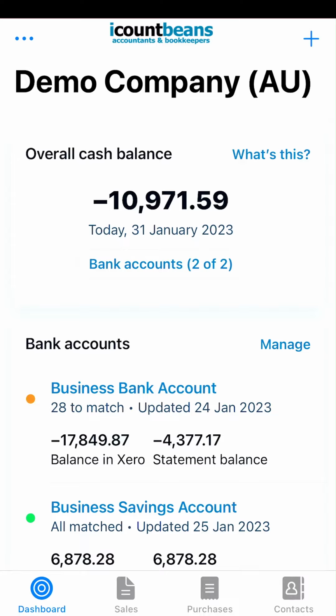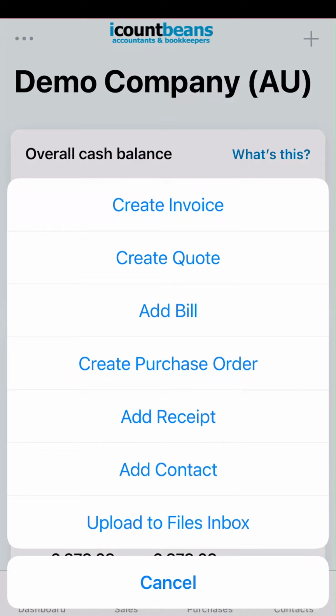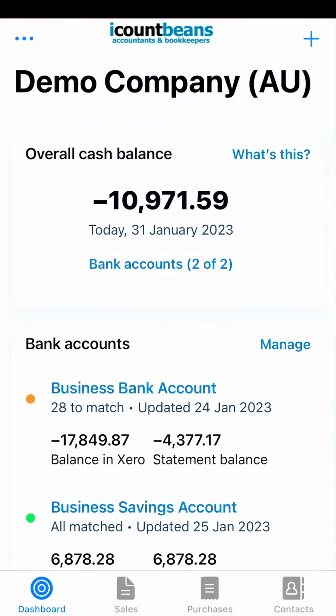So once you've logged in, it'll automatically take you to the dashboard, and we want to click on the top right hand corner, which is the blue plus symbol. That's our create new shortcut, and then click on add contact, which is second from the bottom.